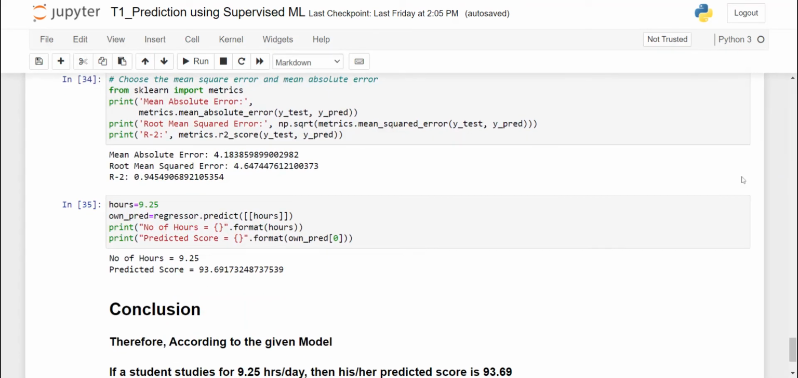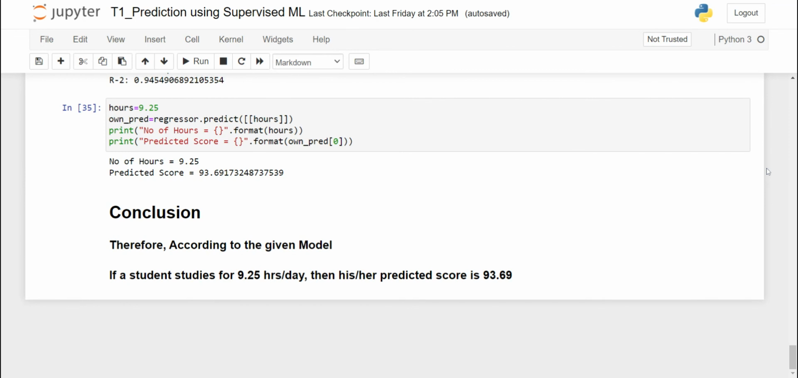So now we are predicting the score of a student who is studying daily for 9.25 hours. So his predicted score is 93.69%, and we are at the conclusion. According to the given model, if the student studies for 9.25 hours per day, then his or her predicted score will be 93.69%.